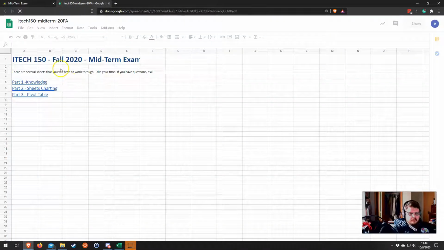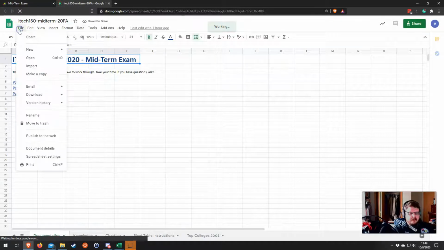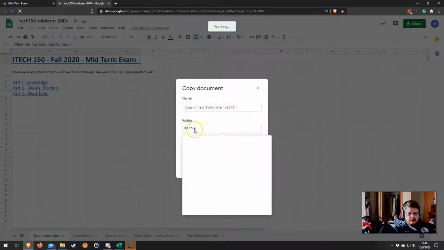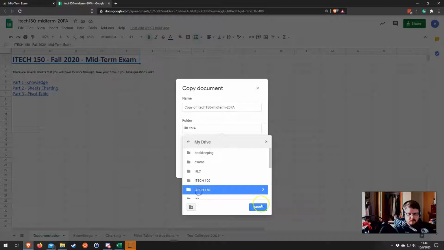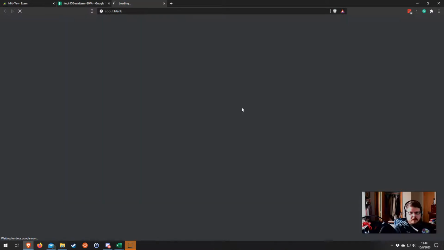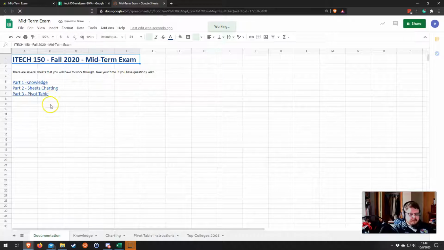So here it is. This is the exam file, and what you'll need to do is hit File and then make a copy, as usual, and then put it somewhere in your ITECH 150 folder, presumably, and just call it midterm exam or something like that. Doesn't matter what the name of the file is. You'll be submitting it, and I'll have that link to it, and I'll be able to look at it from there. So here's what we got.